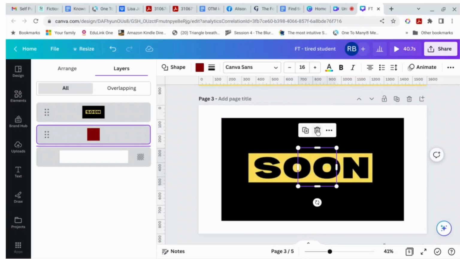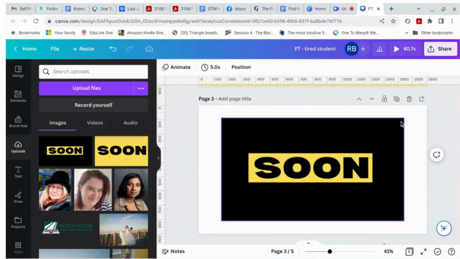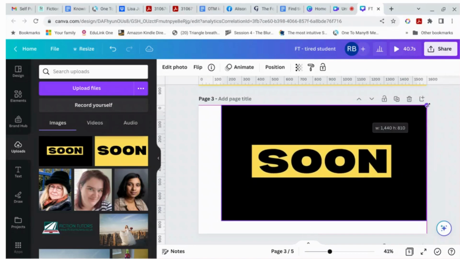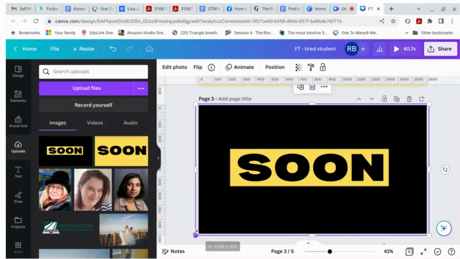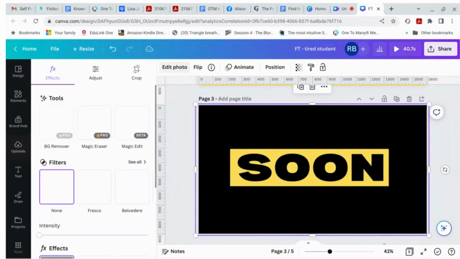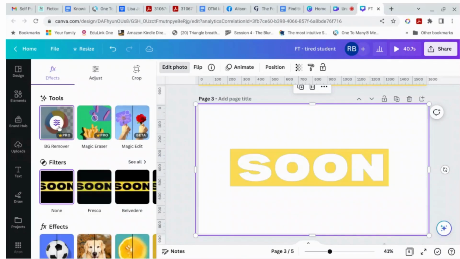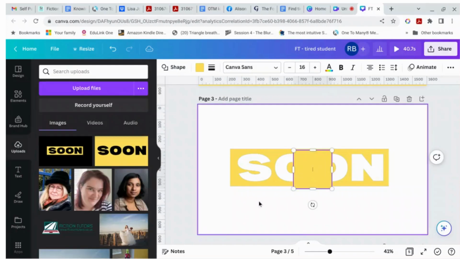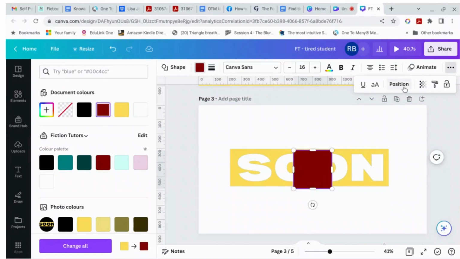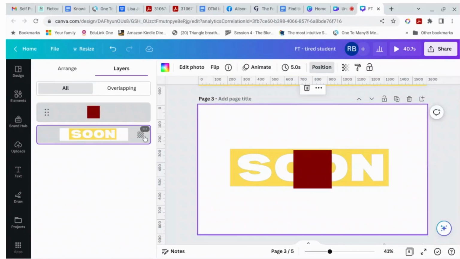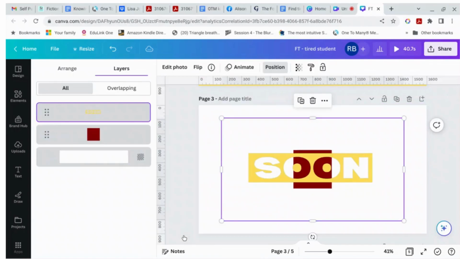Now what we're going to do, we're going to delete that square for the minute. Now we're going to expand this to fill the whole of this rectangle here. Expand it to fill the whole of the rectangle. And then we're going to go to edit photo and background remover. And there you can see it's taken out all of the black. So now if you put a rectangle in it, and position it, see, it's stuck it to the background again. It's really annoying. There you go.